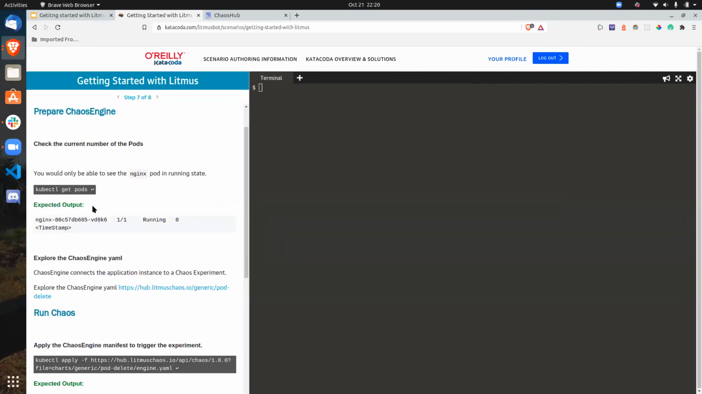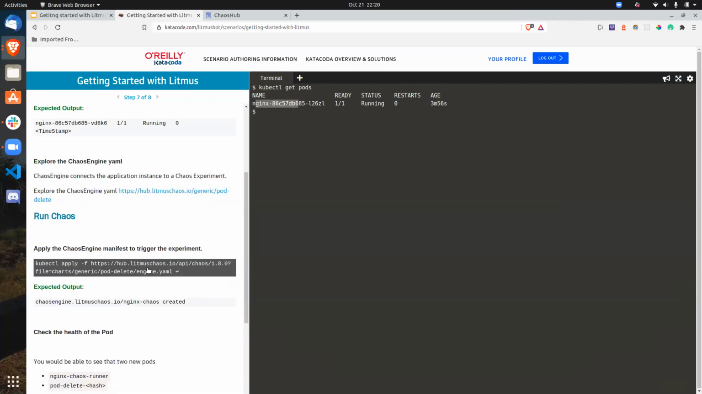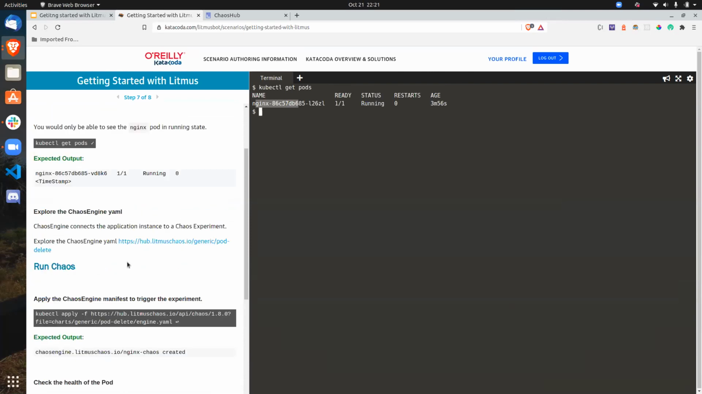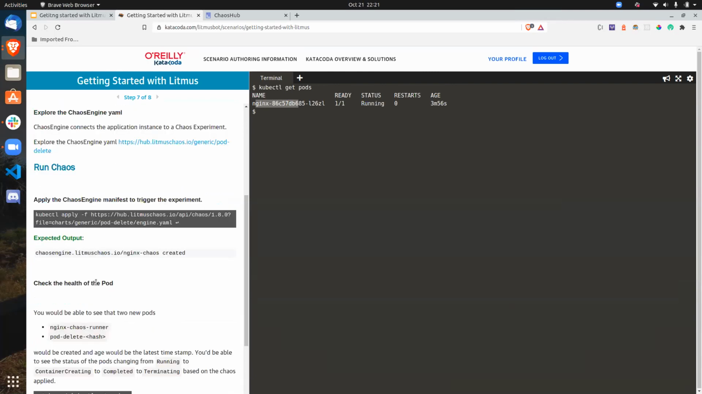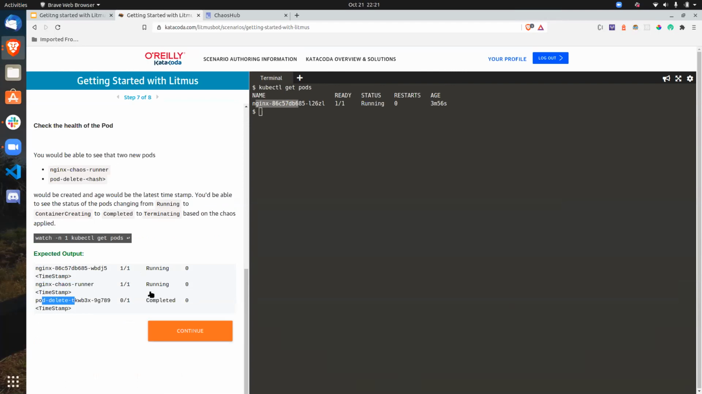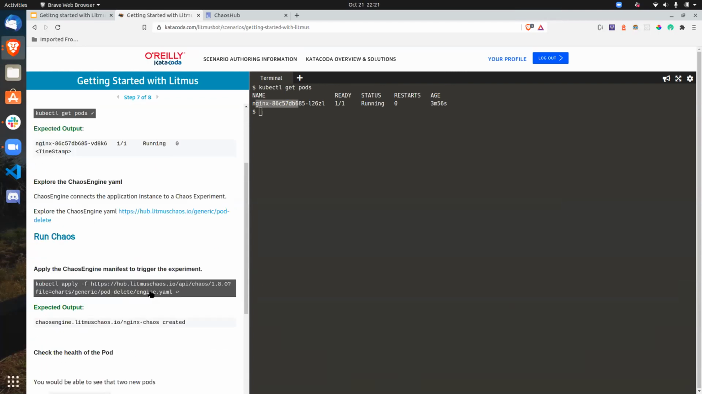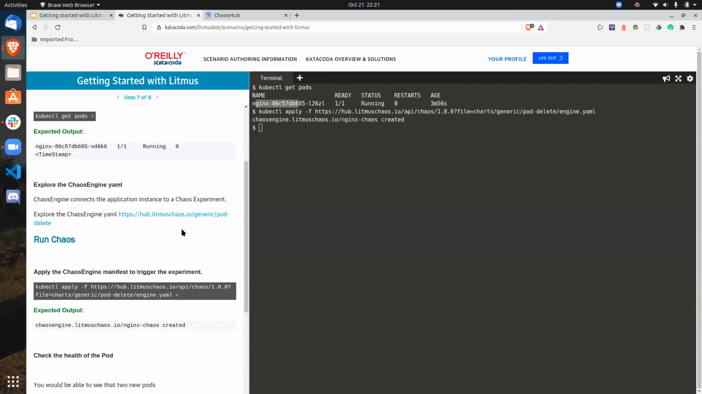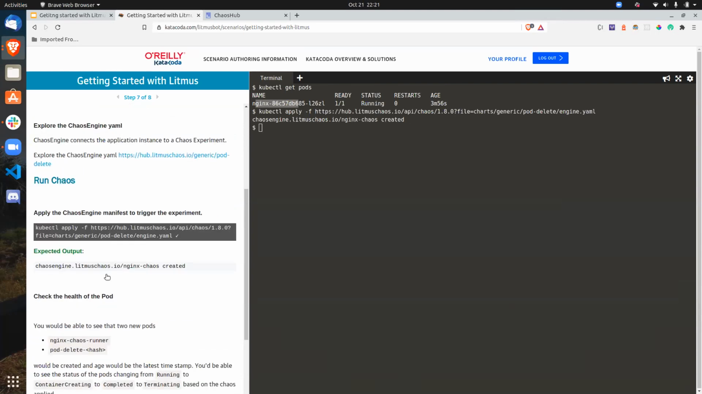So let's check for the current pods that are there. We already have the Nginx pod. Now, when we execute the chaos engine, which will run the chaos experiment, we'll see 2 or 3 more pods getting created. We'll have Nginx chaos runner created, and then we'll have the pod delete. So let's go ahead and execute the chaos engine, which will start the chaos.